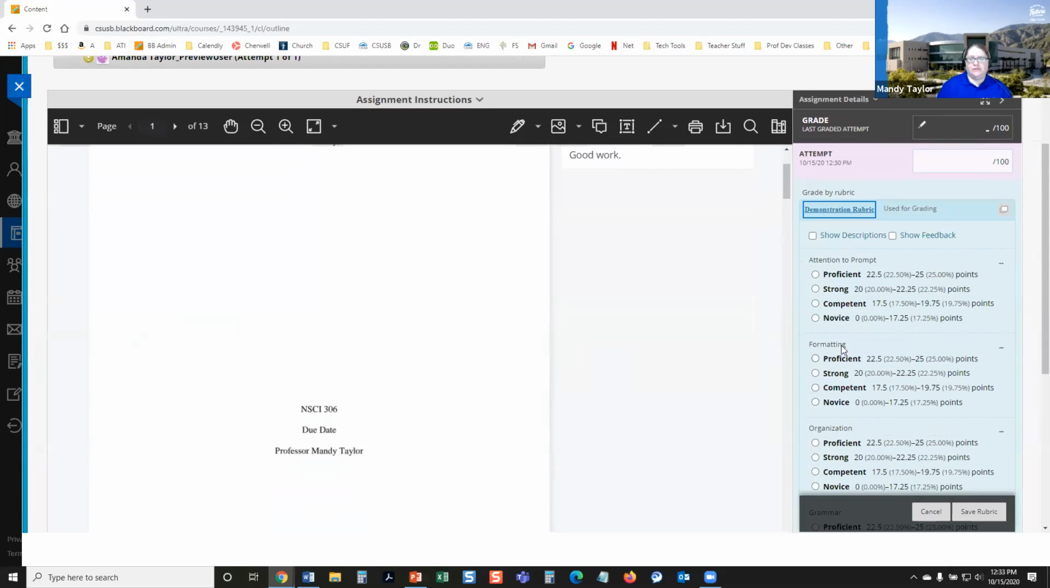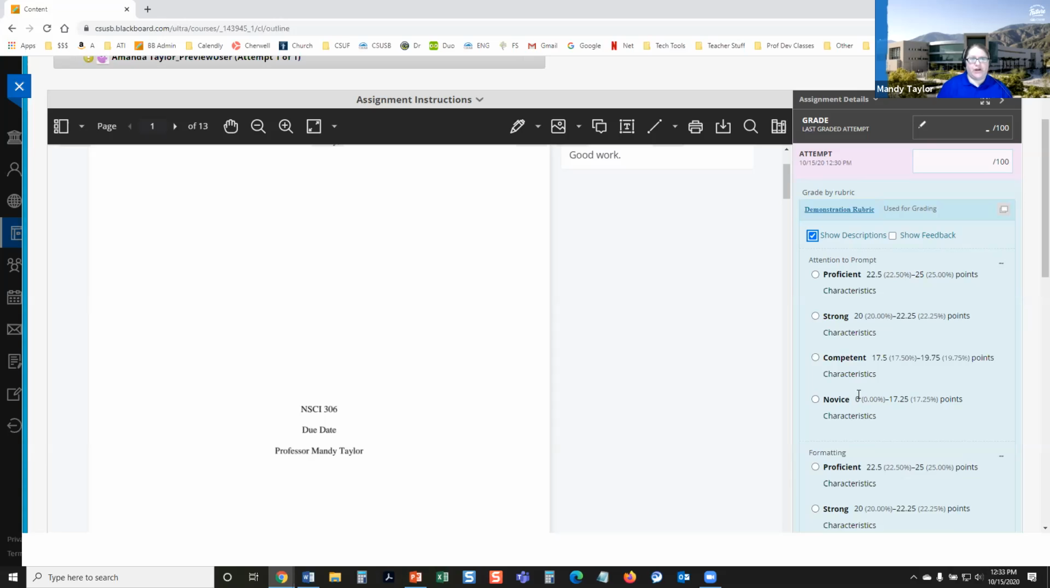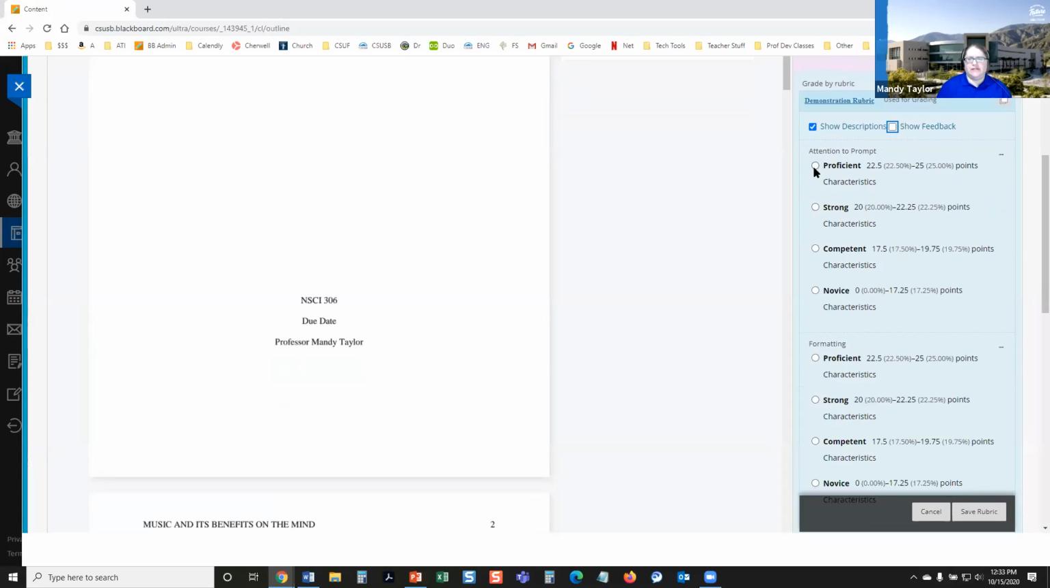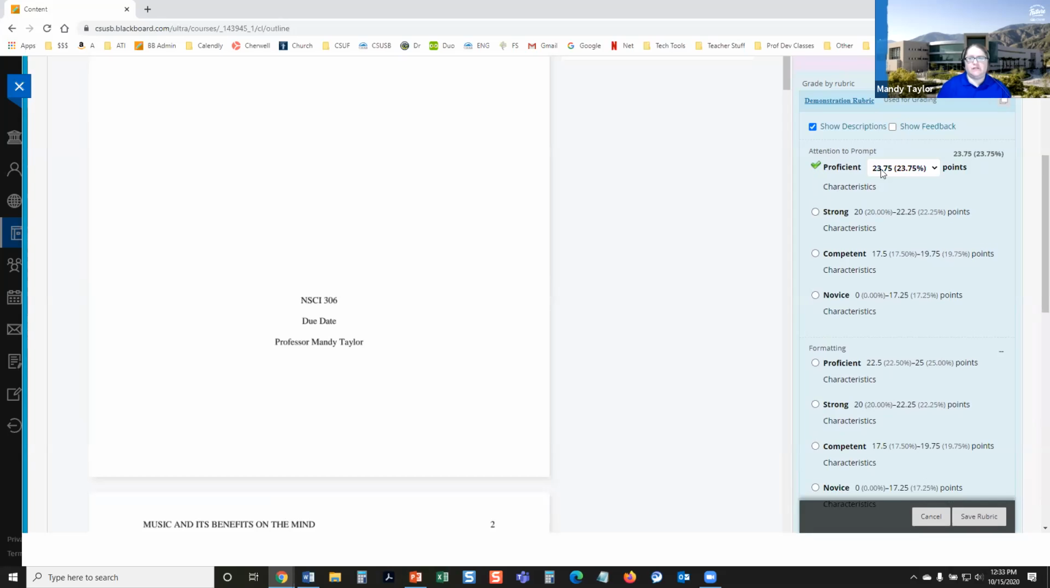It's going to open the levels of achievement or the grading. You would select show descriptions to get the description of that criteria, so you can choose more efficiently, I guess. You can also show feedback. You can have feedback per section of the rubric. So maybe you have specific feedback for the attention to prompt portion of the rubric. You can type it in there if you wish, or you can give general feedback at the end of the rubric. Okay. So we're going to say attention to prompt was proficient.